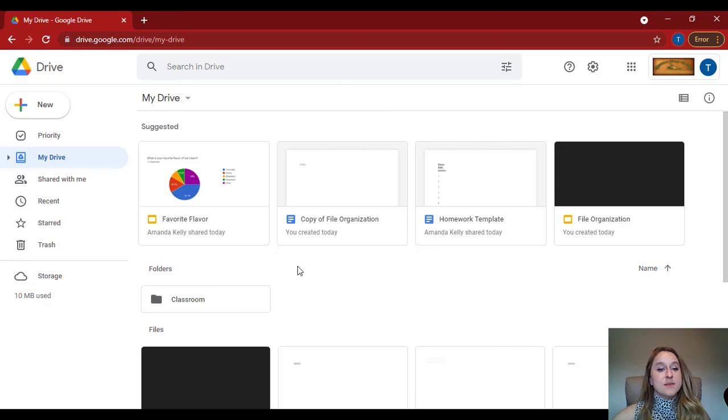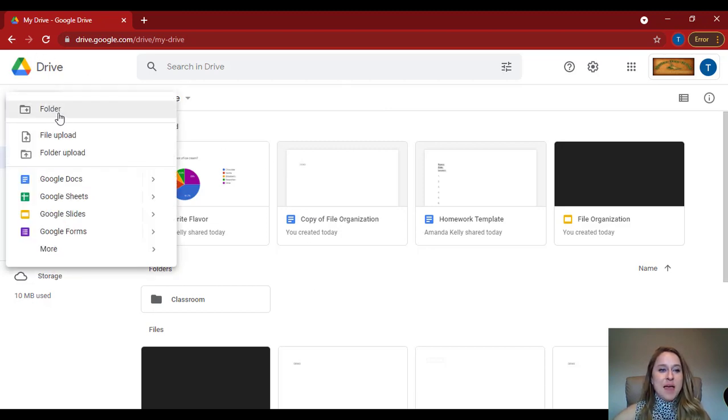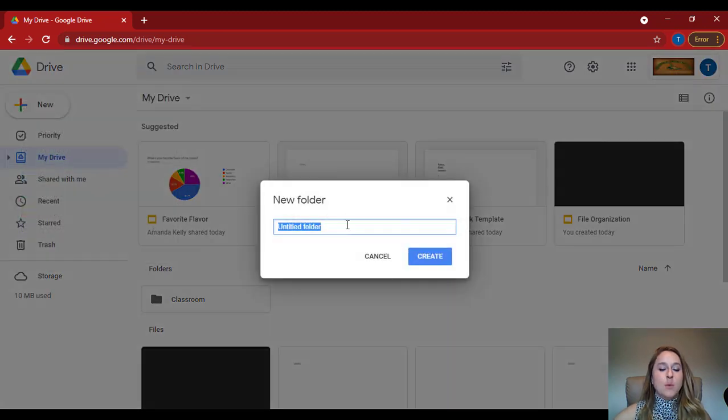Let's start by making some folders on our drive. To create a folder, click the New button at the top, and the first option is to create a folder. Now, when you're creating folders, I want you to think about what kinds of materials you're going to be working with. Maybe you're a teacher that has been around for a while, and so you want to organize it by school years. Maybe you're a teacher that teaches multiple different subject areas, and so you want to label your folders by your subject areas. Maybe you want to do both.